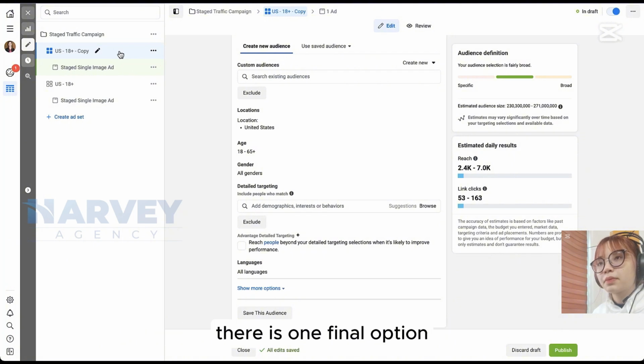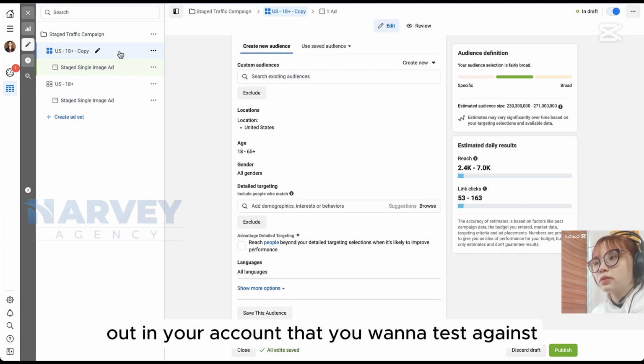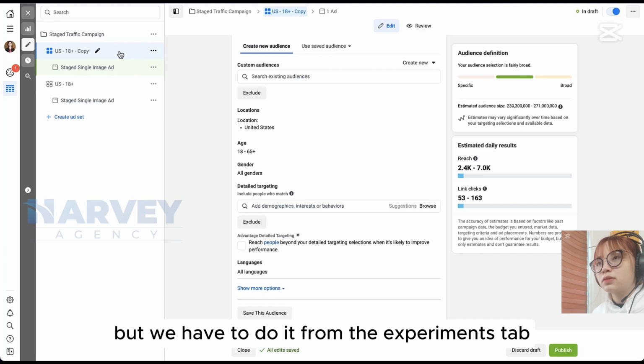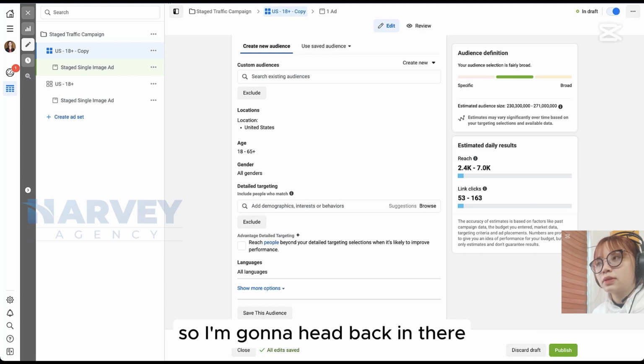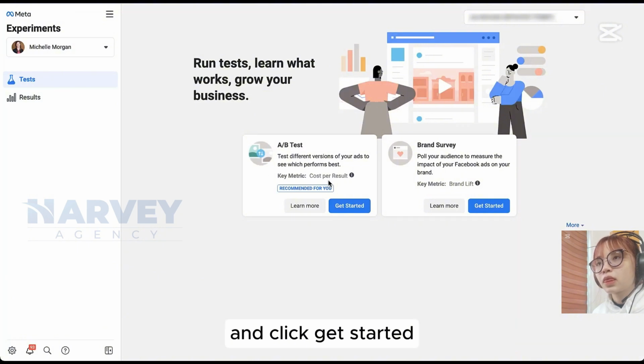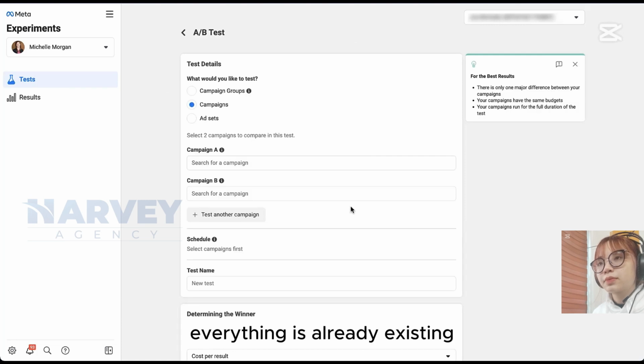There is one final option, which is assuming that you already have everything built out in your account that you want to test against each other. You can set up a campaign experiment with existing assets already, but we have to do it from the Experiments tab. So I'm going to head back in there. I told you we'd come back to this page. We're back on the Test section, and then for this option, we would just come over to the A/B test and click Get Started.